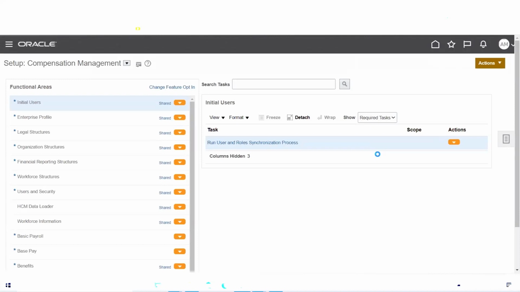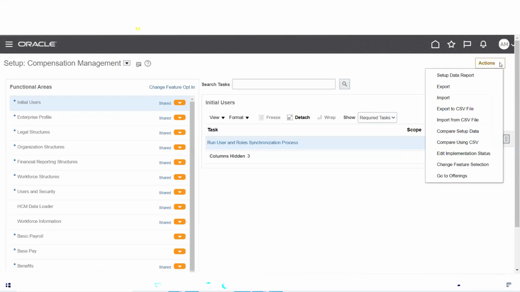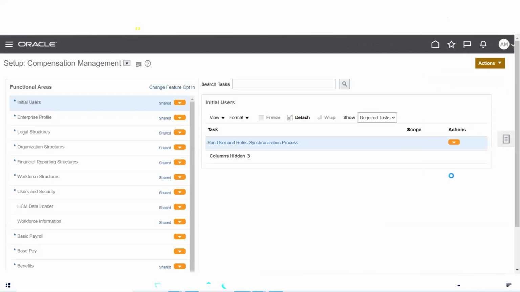We want to enable the offerings and options. And one more point you notice here, this is not a fresh instance. This we are using for our training purpose. So that means offerings and options are already enabled in this instance. Okay, just for our understanding, we'll disable and go through how to enable. Here you have the Actions drop down. Click on this. Okay, and select Go to Offerings.